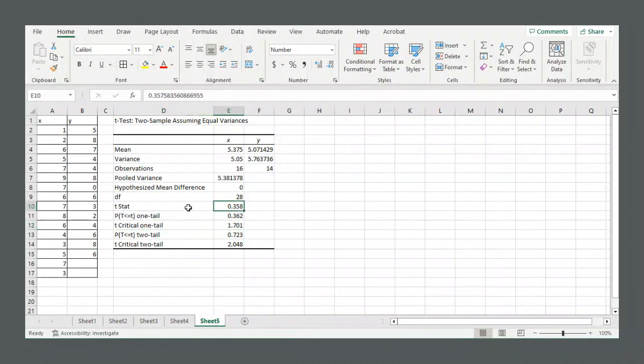In our case here, whichever number of tails you're using, the test statistic 0.358 does not reach the critical values of 1.701 or 2.048, so we do not reject the null hypothesis. So we stick to our hypothesis that the population means are in fact equal. The difference between them is in fact 0.